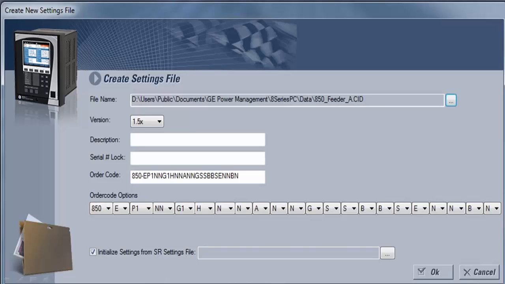For the protection element, there's a setting for the phase, ground, and neutral time overcurrent and instantaneous overcurrent. For the 8 series relays version 1.2 and higher, it can be used to convert the old SR relay setting files like 750, 469, 745, and 489.